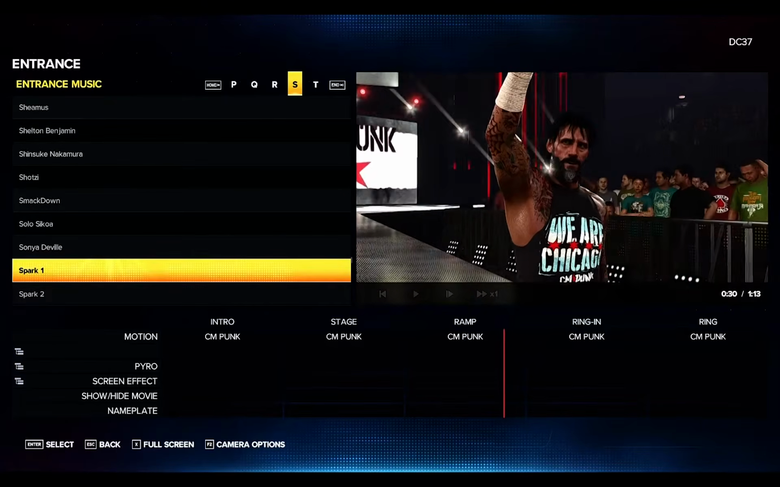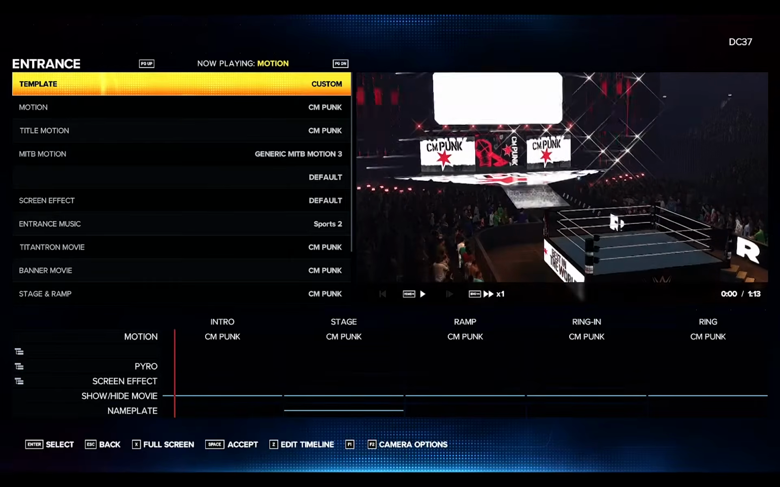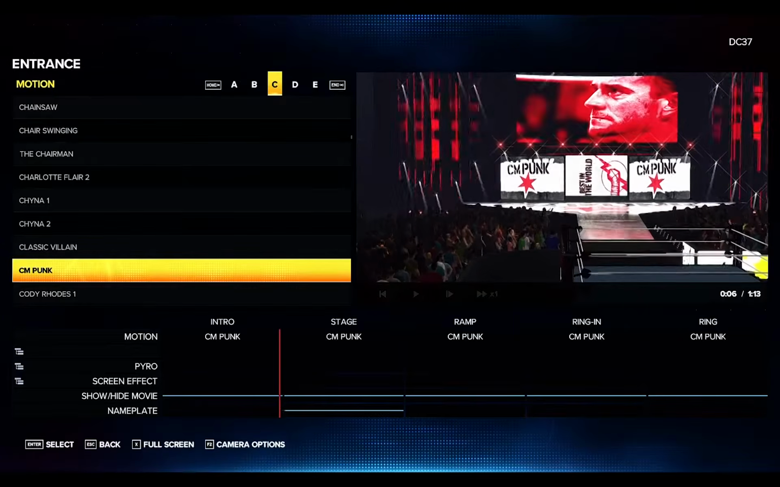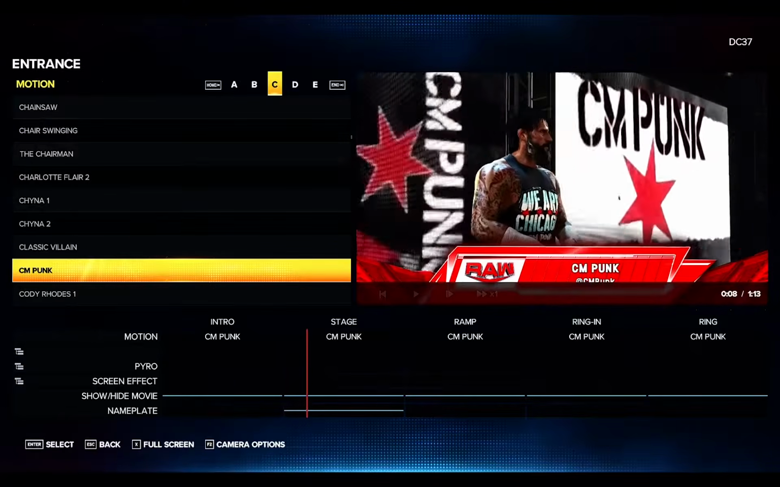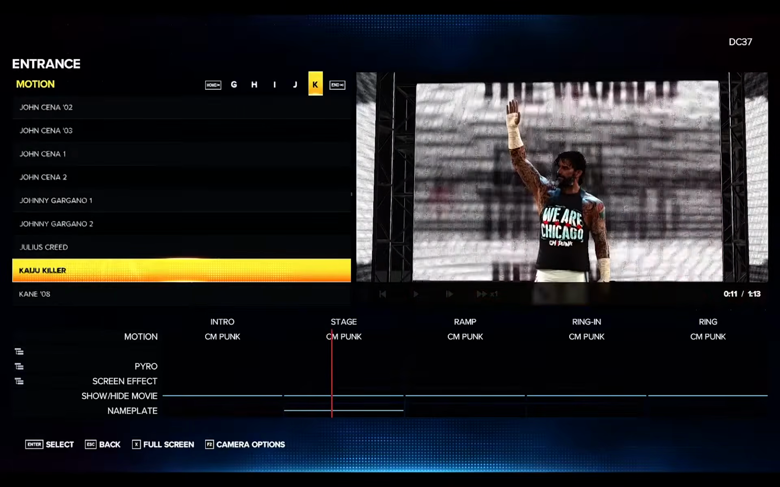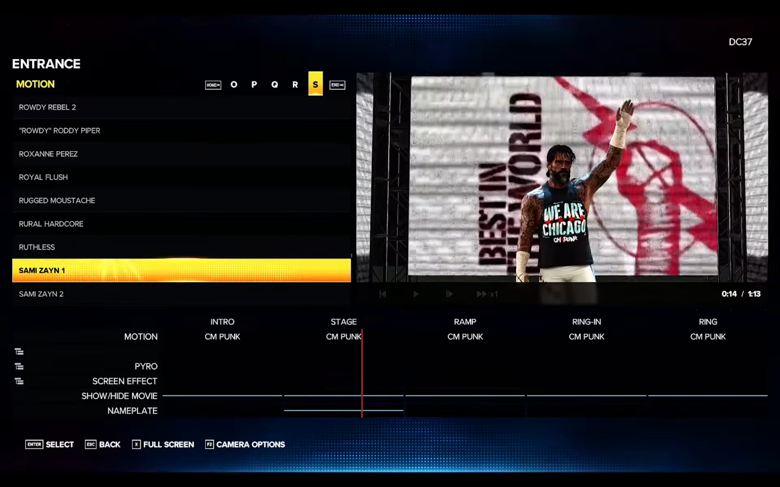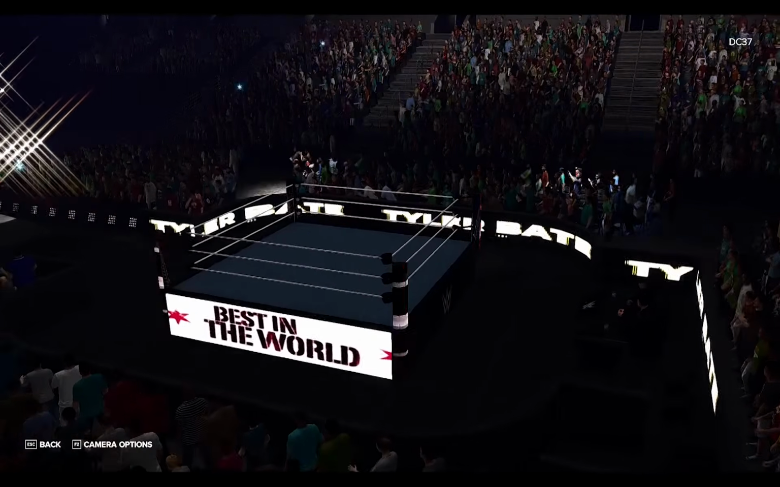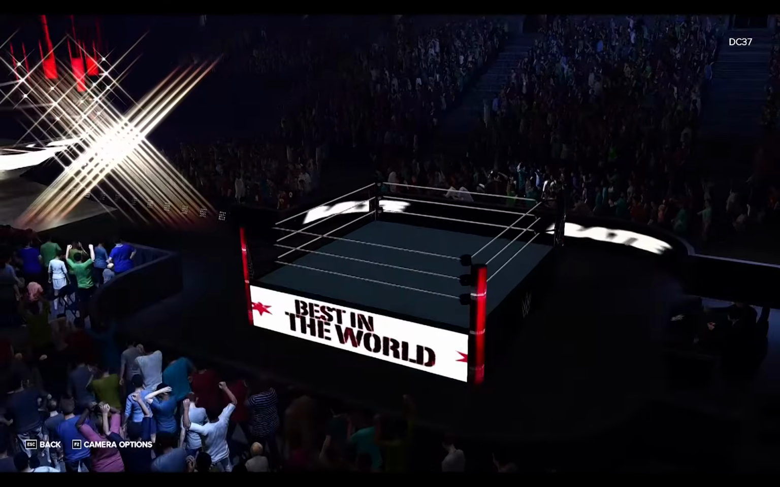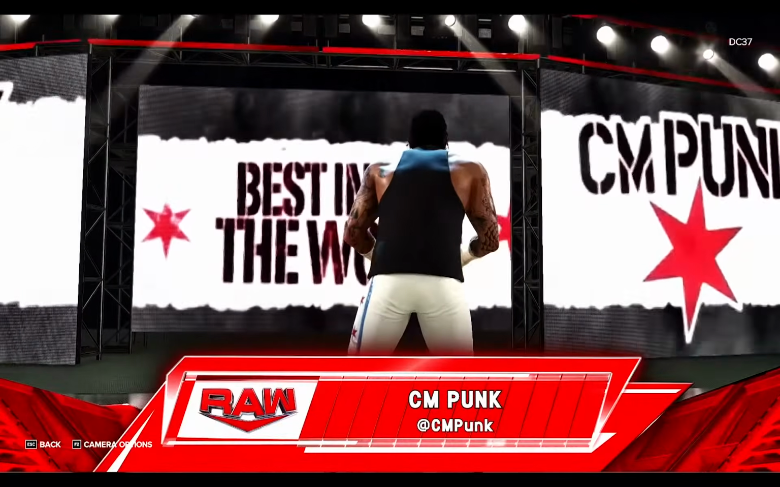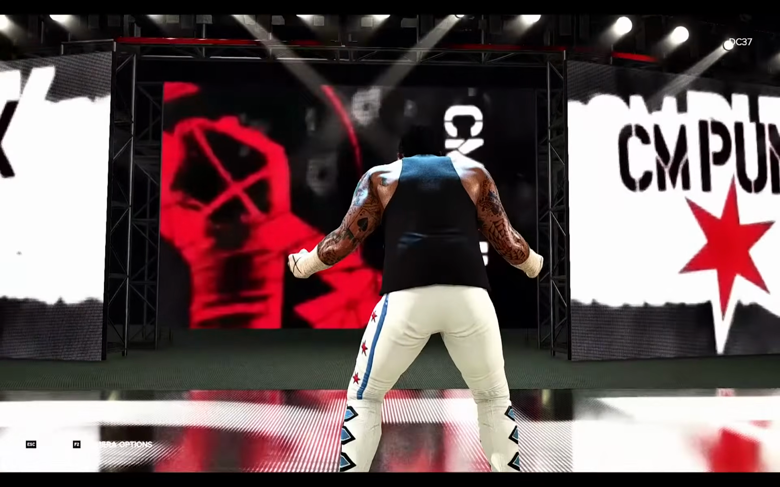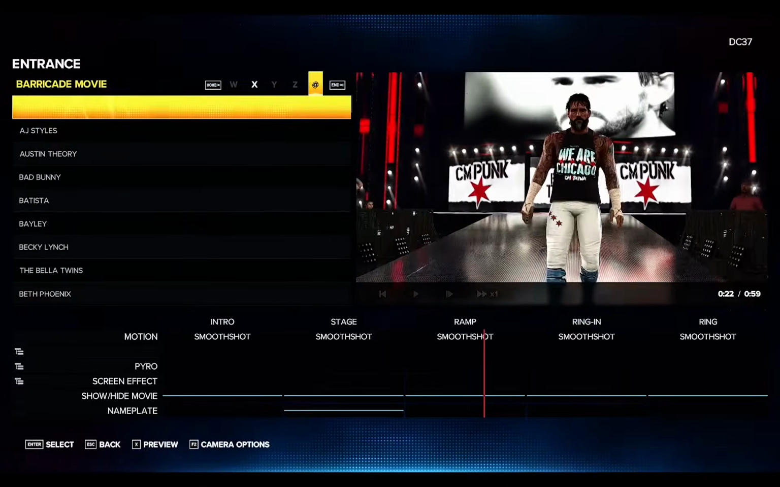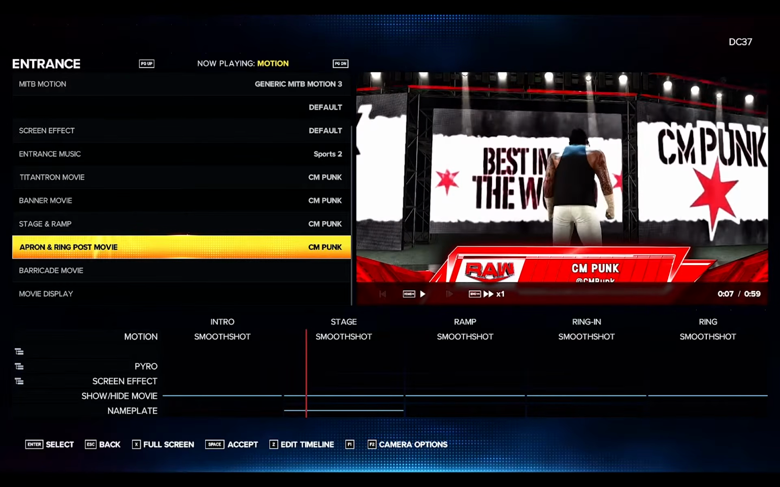You need to change that there in the game. So mine is sports 2. And also the motion, although it says CM Punk here, this is actually Tyler Bate's motion. For CM Punk, CM Punk has no motion in 2K23, so I just use smooth shot. Here we go. So here we are. Now, yeah, we need to change something for the barricade movie. Use apron. Yeah, you can just turn it off because mine doesn't have any barricade movie.